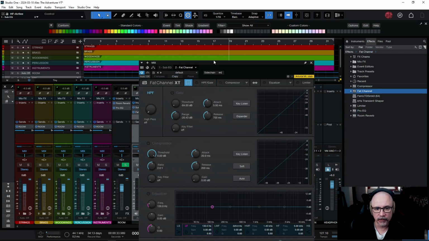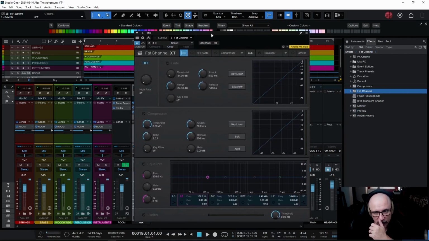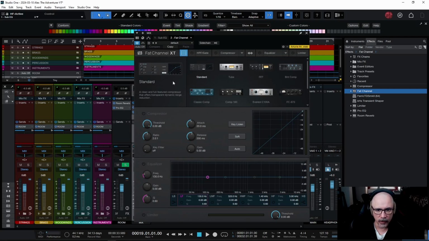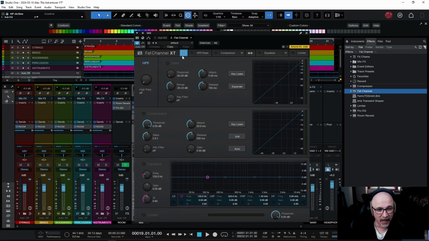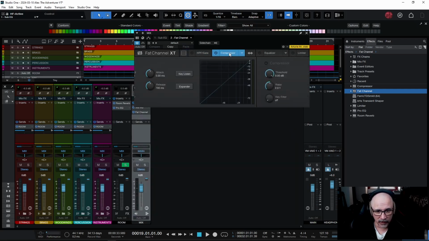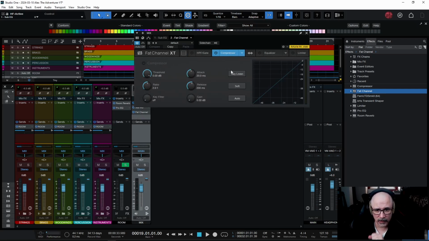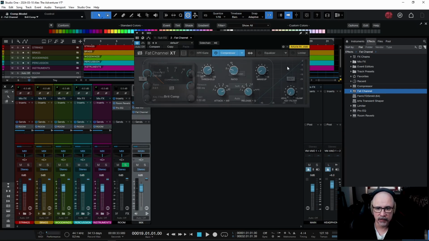So this fat channel, this is supposed to be a mix bus channel thing, and with Studio One you can choose a bunch of different things. I don't care about all of this stuff. The only thing that I want here is the compressor, and I want a specific compressor. I want the Brit comp.